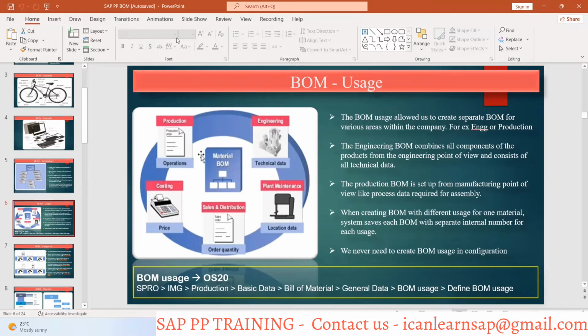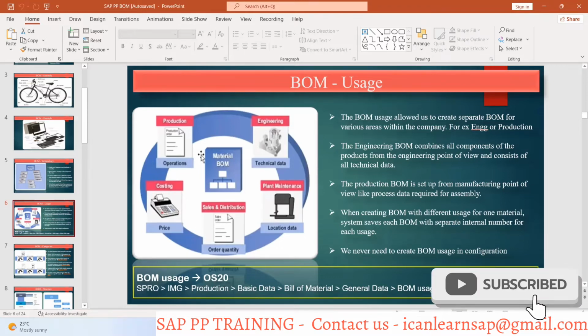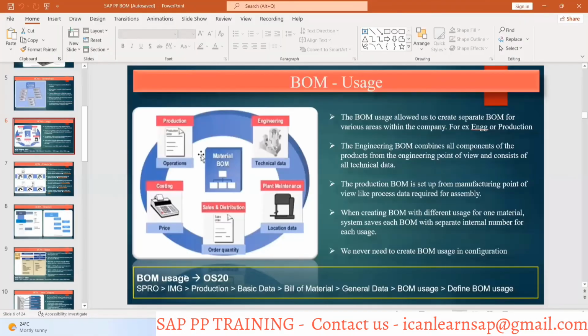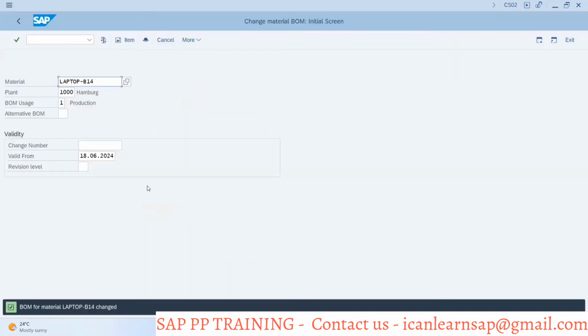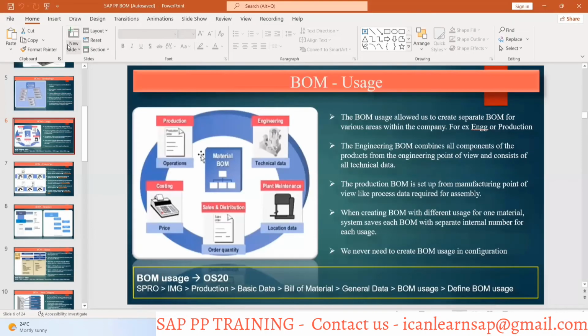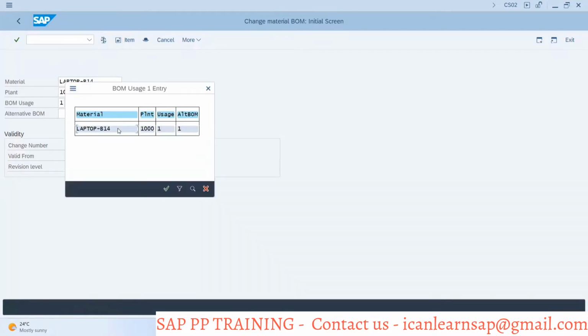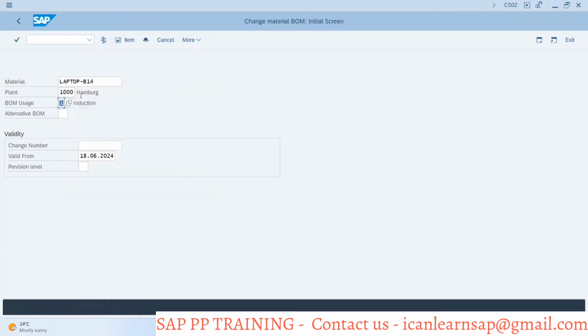Is the sales and distribution BOM mandatory every time? What is the configuration of this BOM usage? The T code is OS20. If you create a BOM, you can see BOM usage over here. There are different types of BOM usage, such as production BOM.